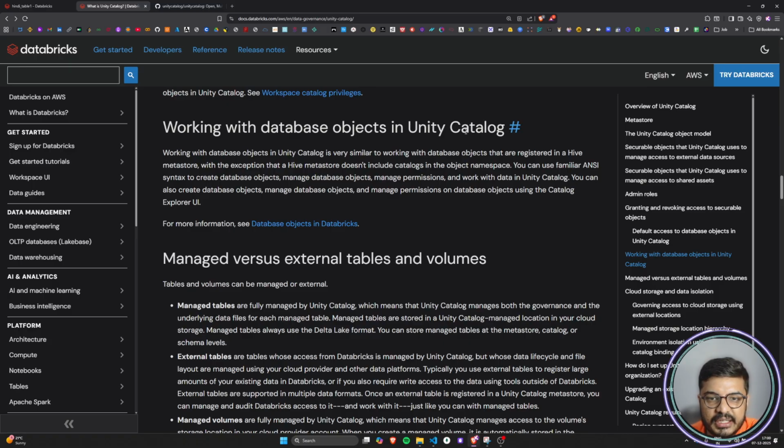Then, working with database objects in Unity Catalog. Working with database objects in Unity Catalog is very similar to working with database objects registered in Hive Metastore, with the exception that Hive Metastore does not include catalog in the object namespace. Okay, so it is very similar to the Hive Metastore, the only exception being that Hive Metastore does not include catalog in the object namespace. That's the only exception that Hive Metastore has.